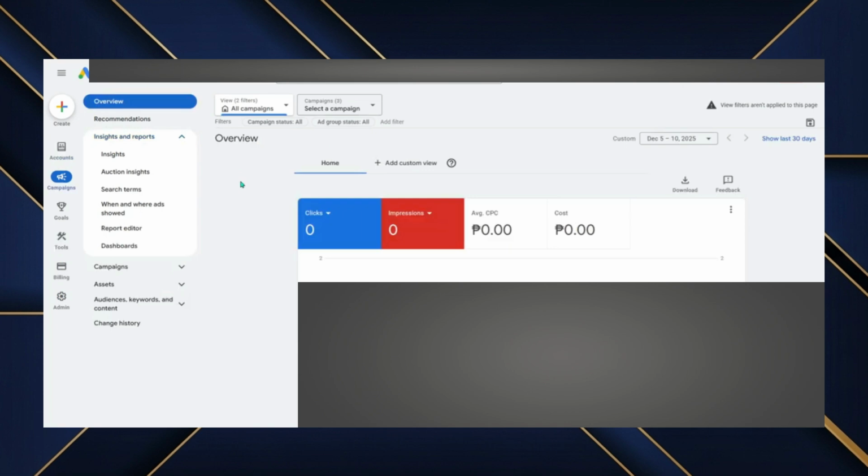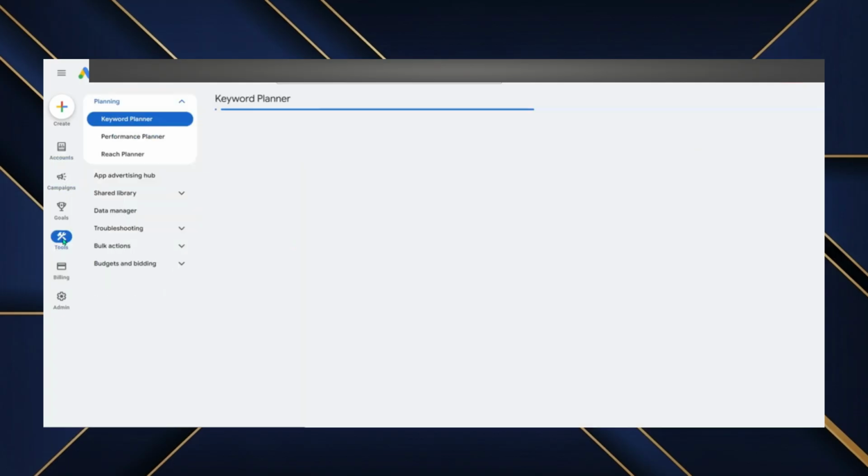In this video, I'll show you how to import GA4 conversions into Google Ads so your campaigns can use analytics data for smarter optimization and reporting. Start by signing in to the correct Google Ads account and make sure you have the required access to the Google Analytics 4 property you want to connect.